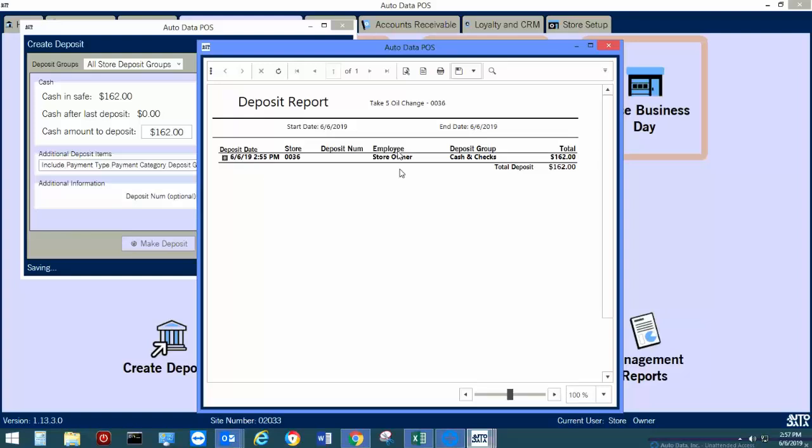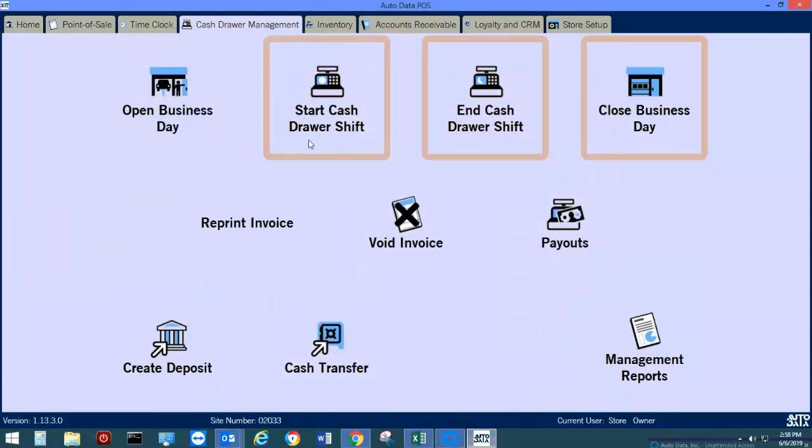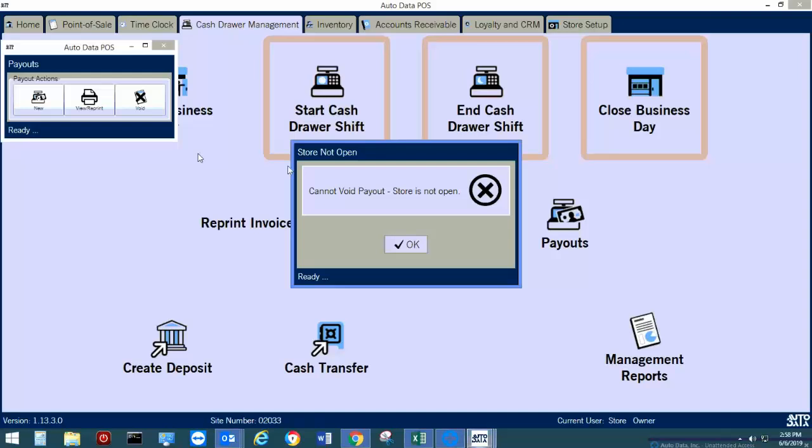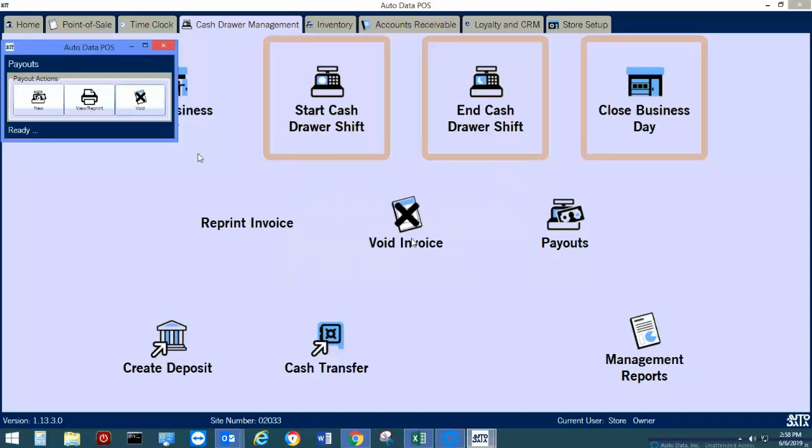Cool. So that's pretty much the gist of how the point of sale works and the opening to closing procedures, and any operations you might have to do throughout the day, like voiding or reprinting an invoice. You have your payouts from here as well. Everything is under cash flow management. It's what you use for assisting with reporting, getting receipts, and things like that. Like I said, it won't let you void if you're not open, and it won't let you void after you've closed the business day. That's just security measures.